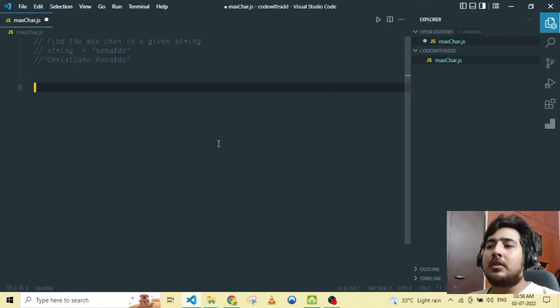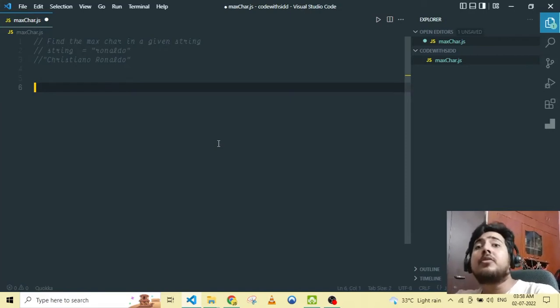So we'll be using an empty object, and we'll create a map and loop through each and every character in the string. If the particular character is already there in the map, we will increase it by plus one. If not, then we will assign it to one. So first we'll check if that character is already in our map. If it's not, then we'll assign that particular character to one. Else we'll increment it.